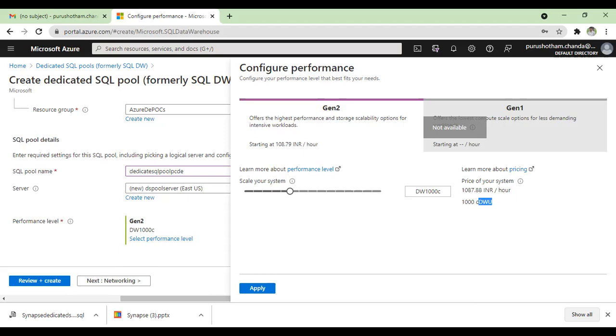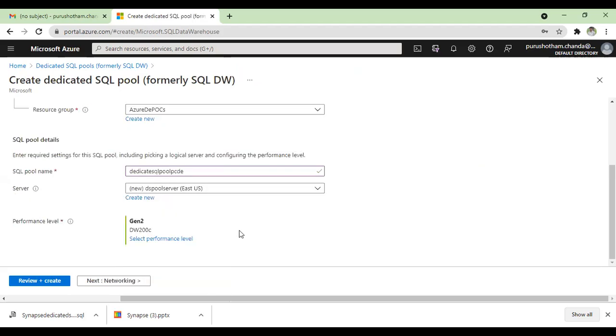Now? No, still configure performance screen. Okay. Yeah. Now? Okay. Yeah.